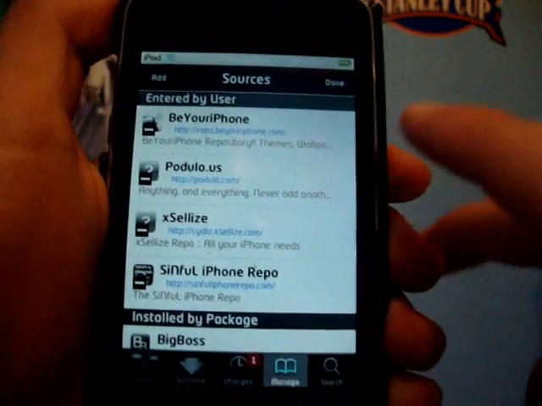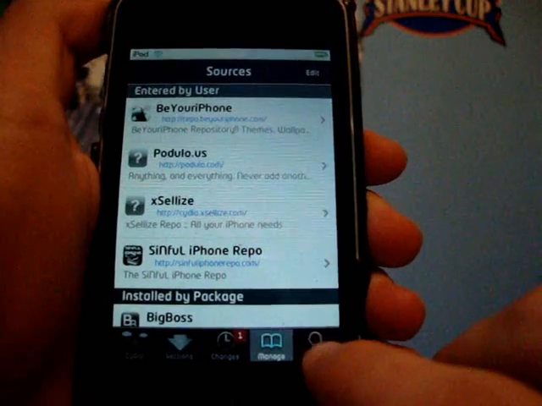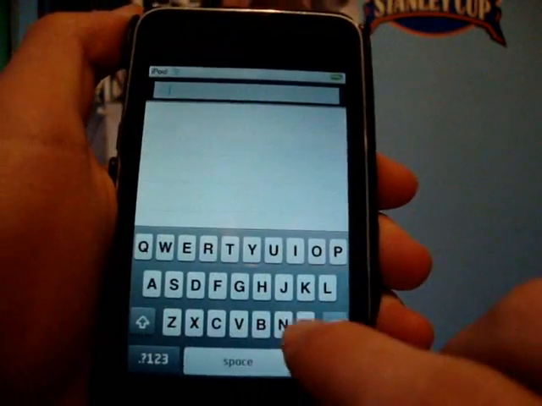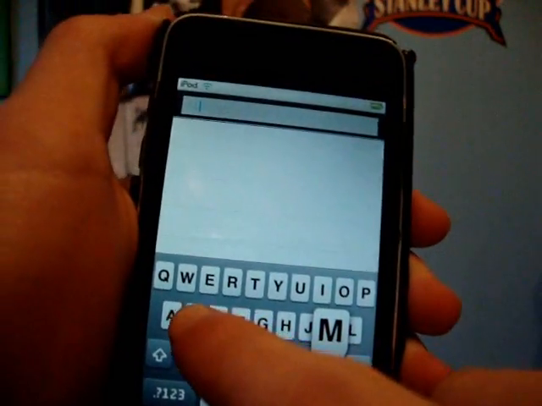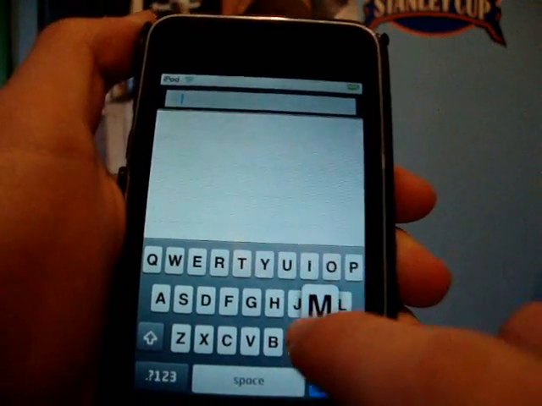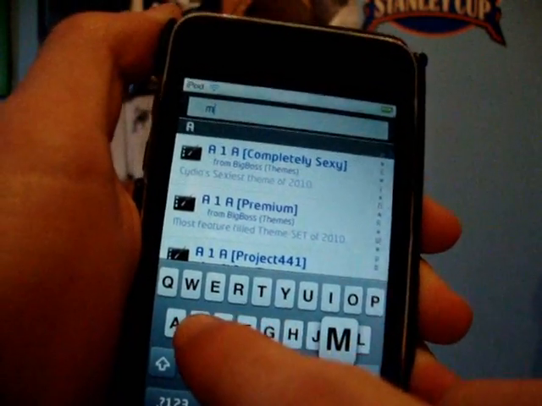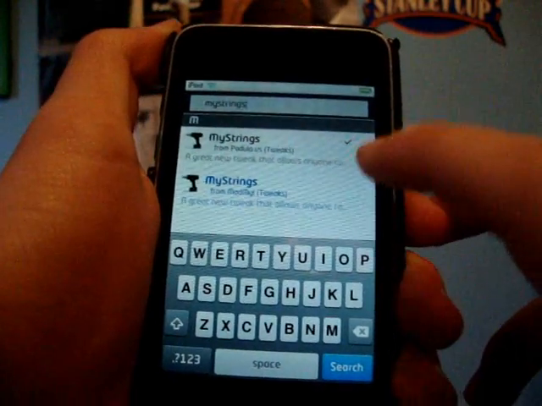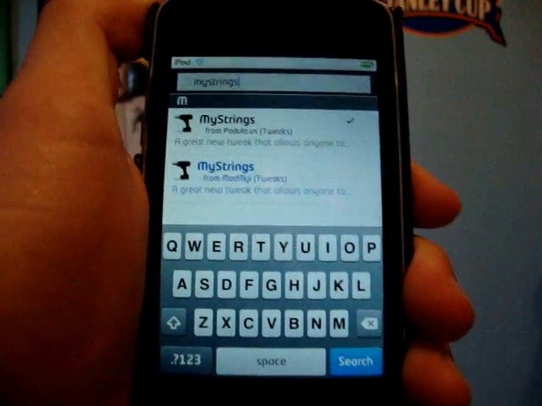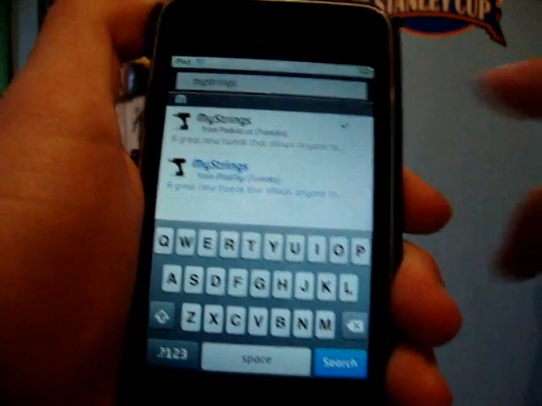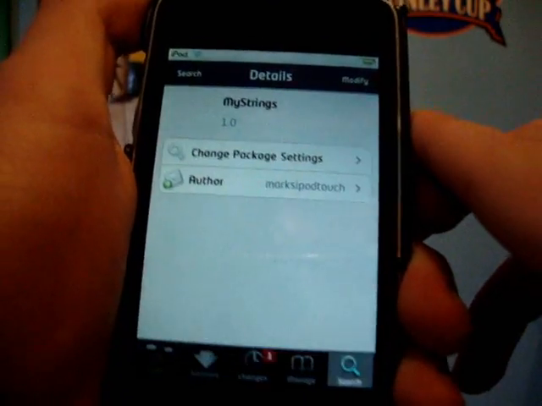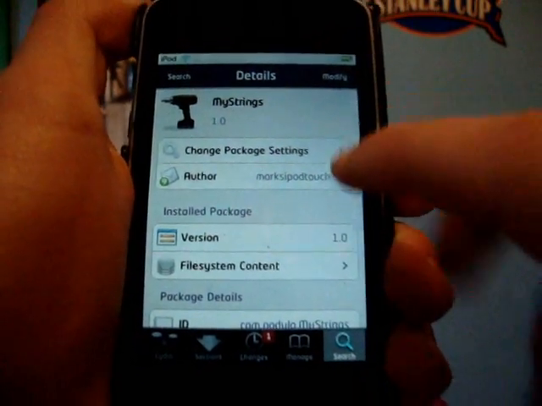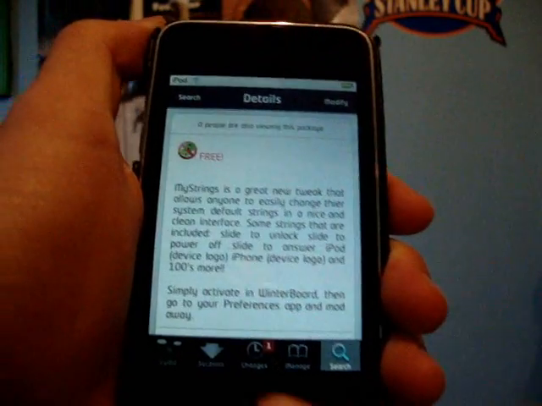Once you have that added, all you have to do is go into Search and simply search MyStrings, one word. Look how much my iPod's lagging. Wow. You're not going to want to download that blue one unless you want to pay for it, which I actually do recommend. But you're going to want to click on the above one, like I have. And you're just going to want to simply install that, guys.